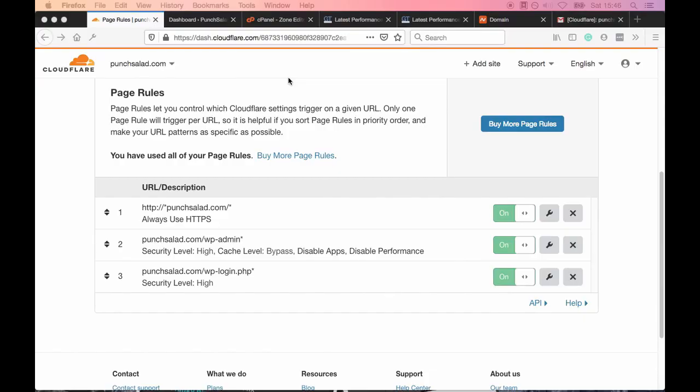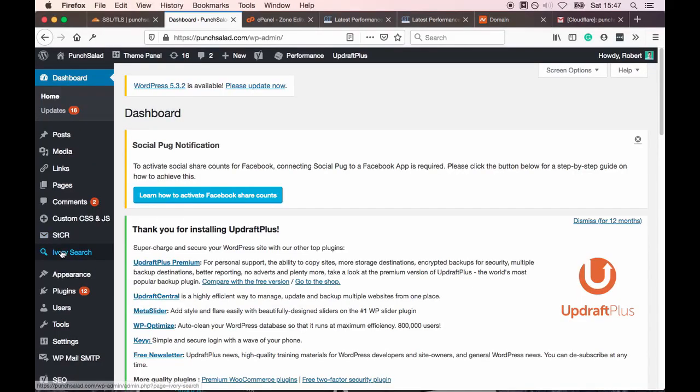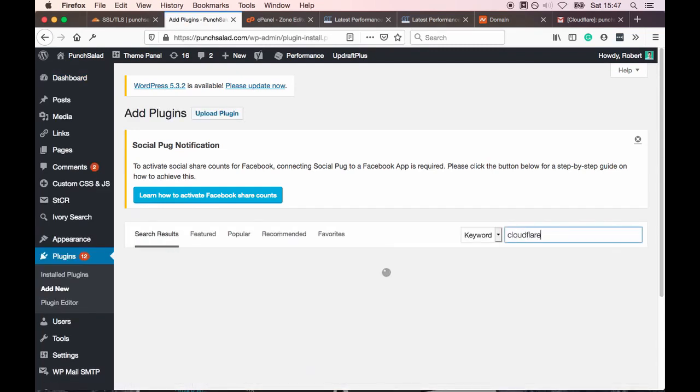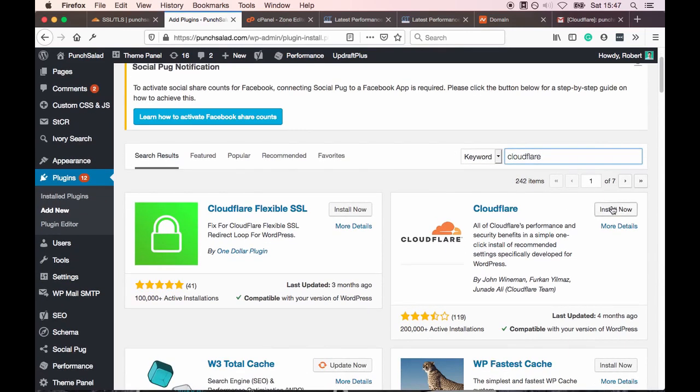Just bodies. And now this is optional, but we're going to actually install the Cloudflare plugin. And what that does is that you can actually control most of the things from your WordPress dashboard. So that's really useful. You can clear the cache. So let's do that by going to plugins, add new, and then in the search box, typing Cloudflare, and then just install it. And don't forget to activate it.